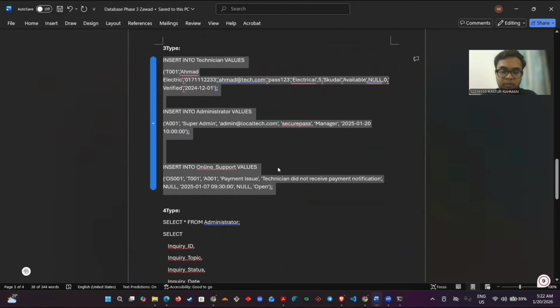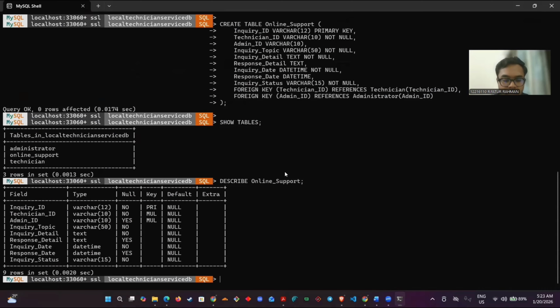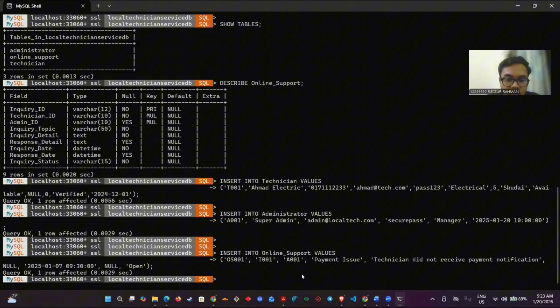Now let's populate the system with data. I'm inserting one technician and one administrator first. This is crucial. If I don't add these users first, the system will reject the support ticket due to referential integrity rules. With the users in place, I now generate a live support ticket. Here you can see the topic is payment issue and the current state is set to open.